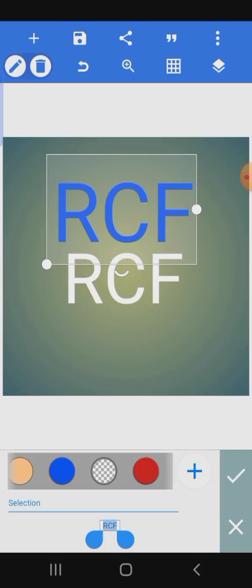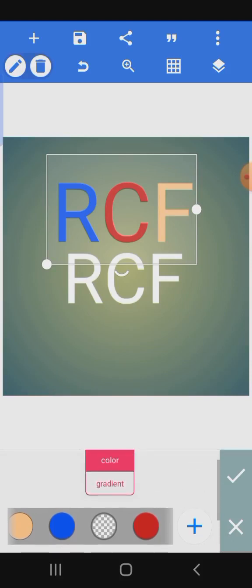Maybe you want only the R to be blue, come here, blue, and then you want your C to be red, come here, red, and then you want your F to be red. Just select the particular letter in the text you want to change color. So I want this to be this color. Very funny color combination, but it's cool.